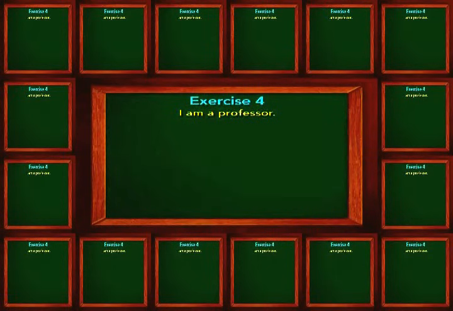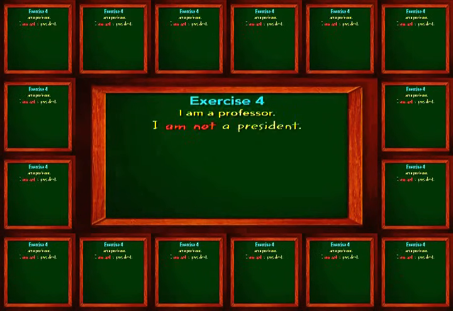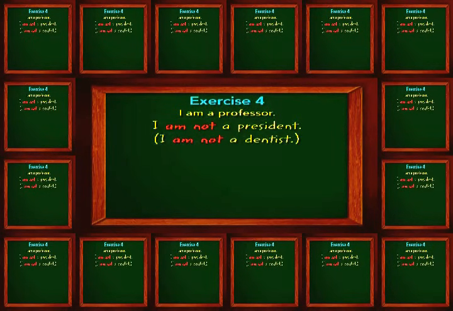Okay, now, we're going to do an exercise, and in the exercise, you will actually write complete negative statements. It's quite easy. You will see, I am a professor, and you will write negative, I am not a president. I am not a dentist. Okay? Now, pause the program, look at the study guide, and complete the exercise. Remember when you're finished to come right back here.